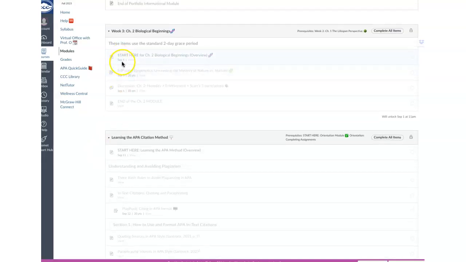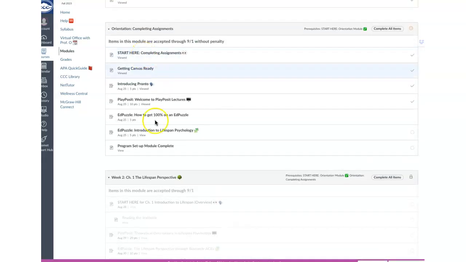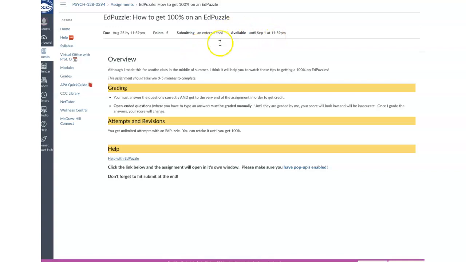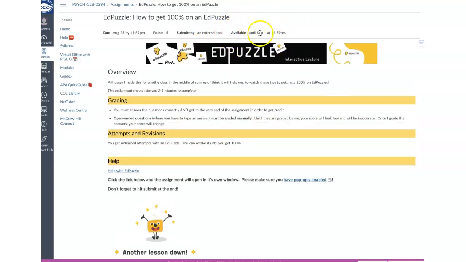So due date, and then if you click on an assignment, you will see available until, and that is the end of the grace period.